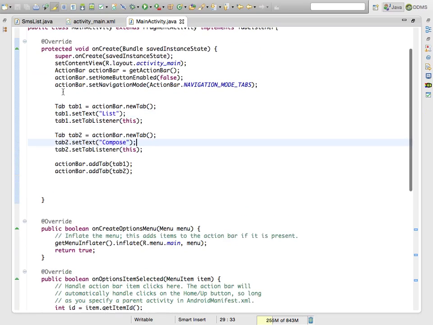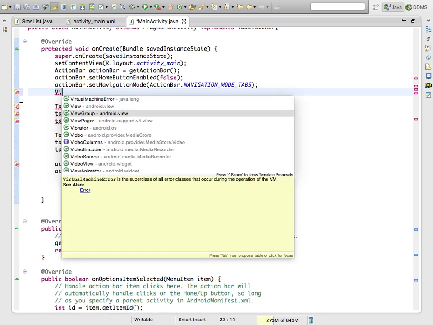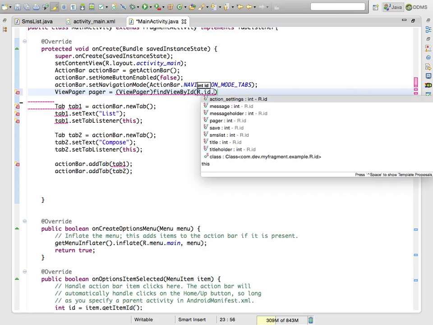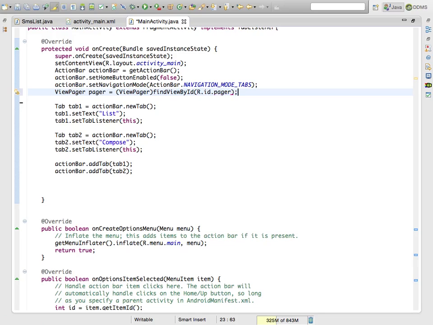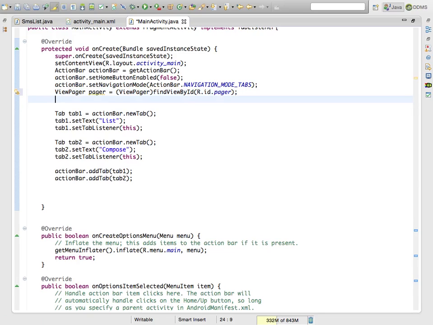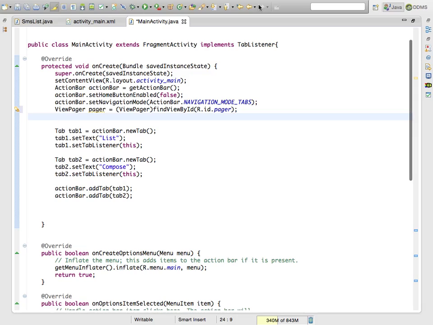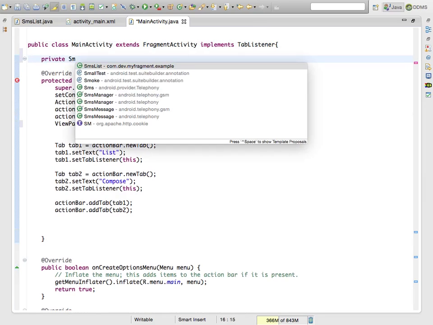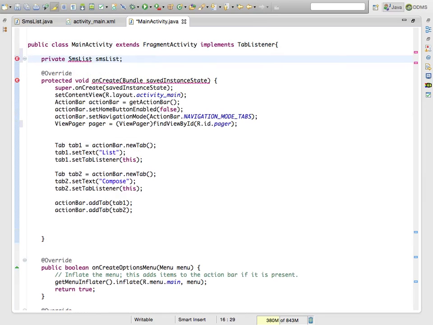Okay. Let me initialize. I have given the ID pager here, so okay. I need an adapter to display these views, and also I'm going to have the fragment initialized. The fragment name is SMSList. I'm giving it as a global one. I'll let you know why I need this as a global one. And time to initialize it.